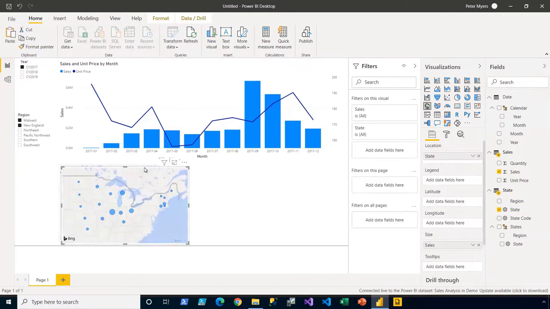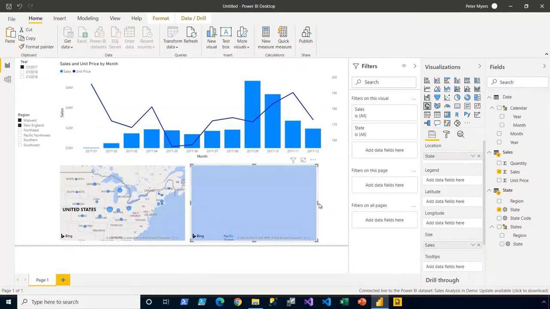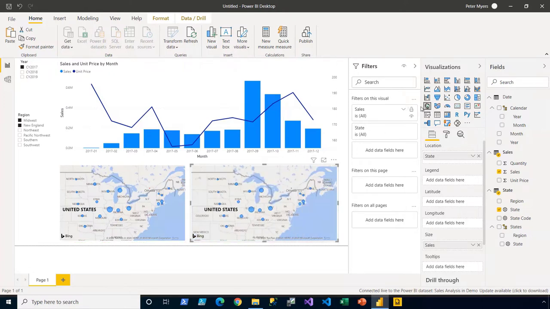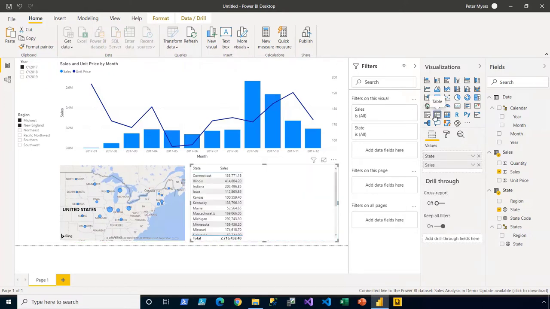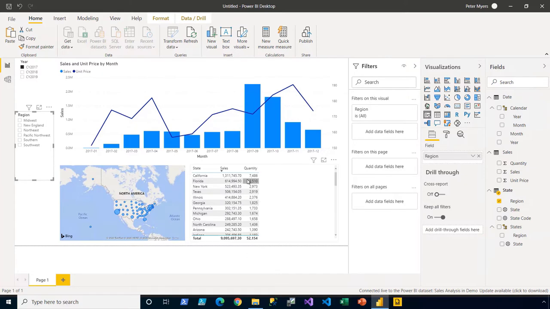And I'll remove the title from this report visual, and then I will copy and paste it, because not only do I want to see it on a map, but I also need to see the numbers as values in a grid. So I'll switch that visual to become a table, and then I can add in my quantity, and I can sort in descending order to see that for those regions, it's Illinois that's producing the most. In fact, across all regions, we'll see it's California that in calendar year 2017 was producing the highest sales volume.